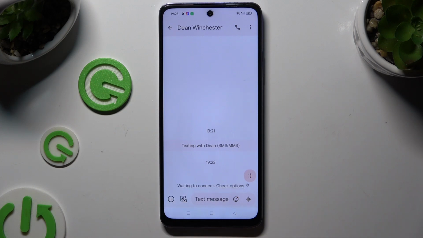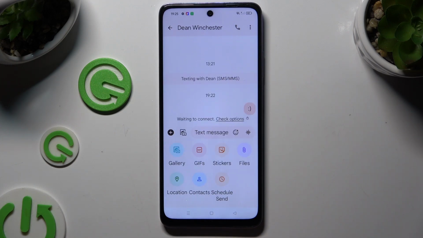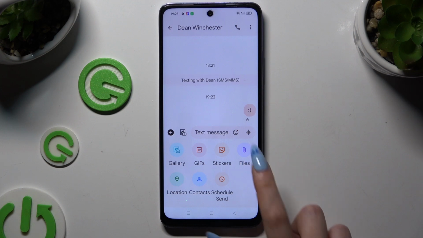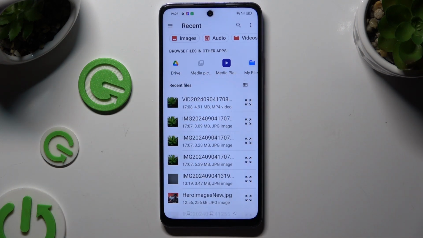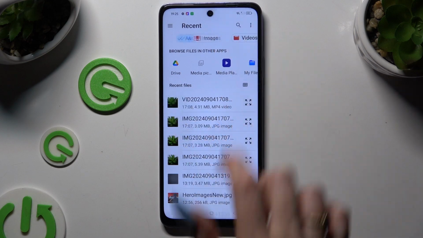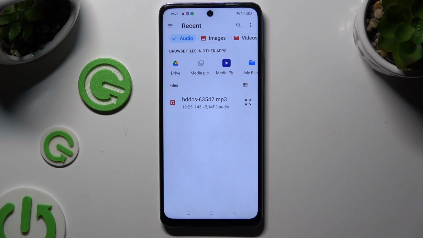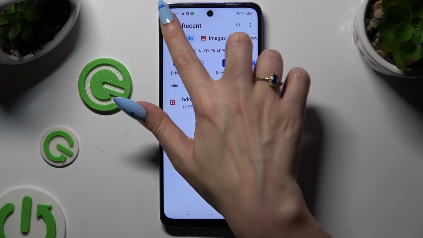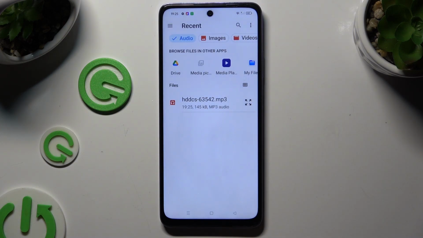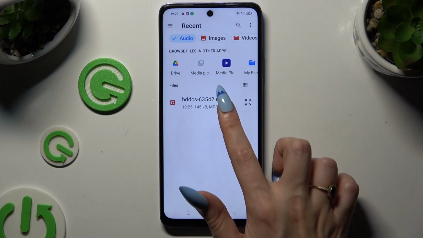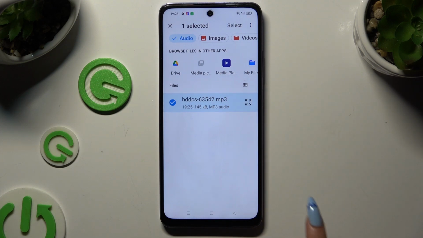Then use this plus at the bottom left corner. Hit Files to pick an audio one and look for it in one of those apps. In the Recent section by hitting Audio, or hit those three lines at the top left corner to pick one of those sources.